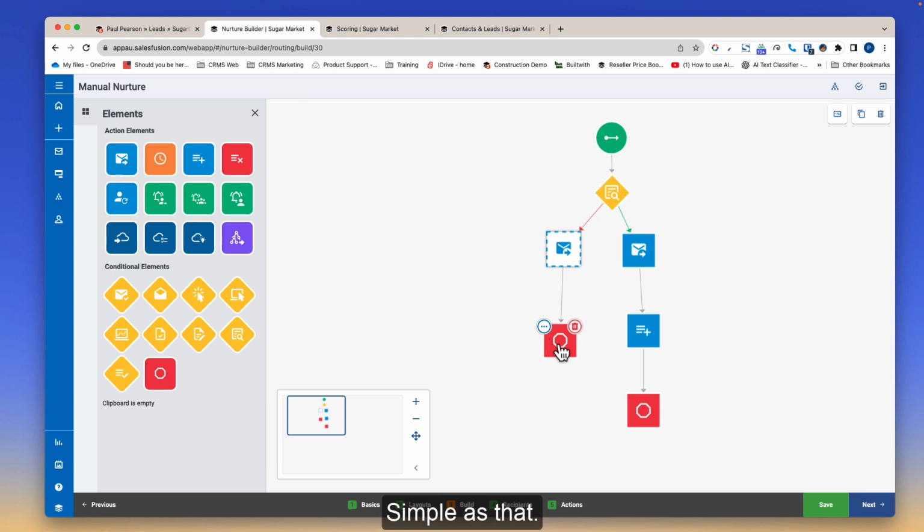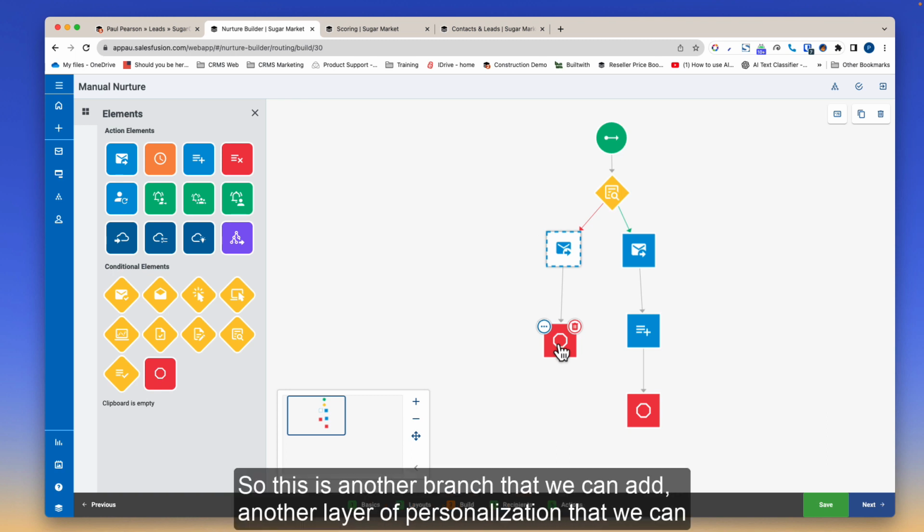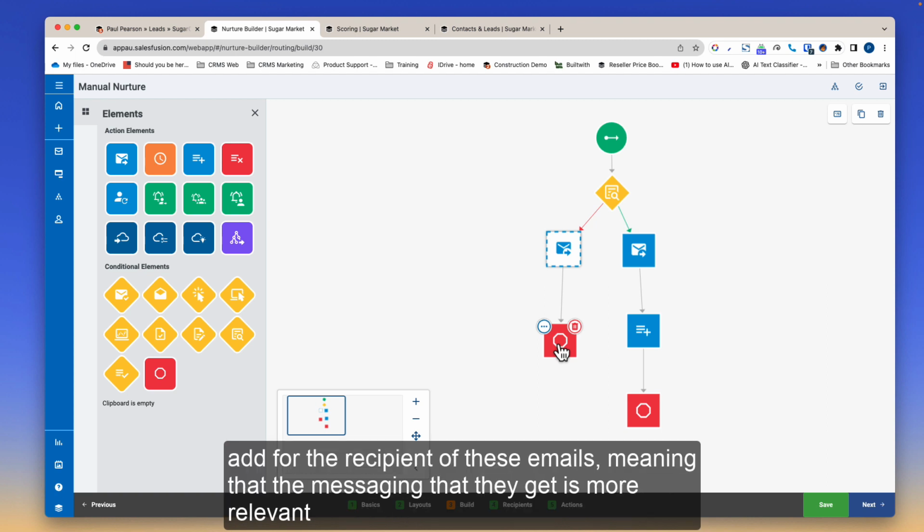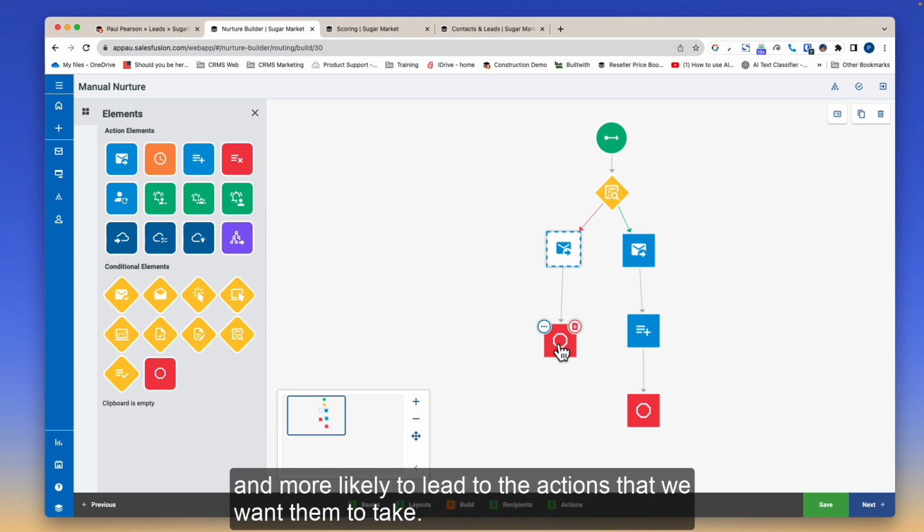Simple as that. So this is another branch that we can add, another layer of personalization for the recipient of these emails, meaning that the messaging they get is more relevant and more likely to lead to the actions that we want them to take.